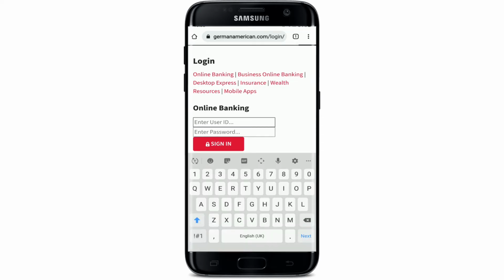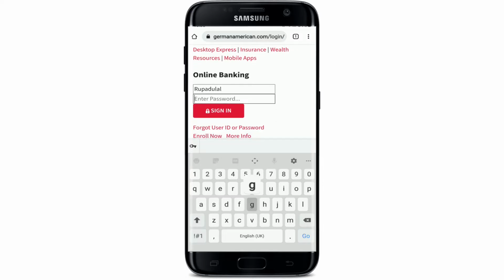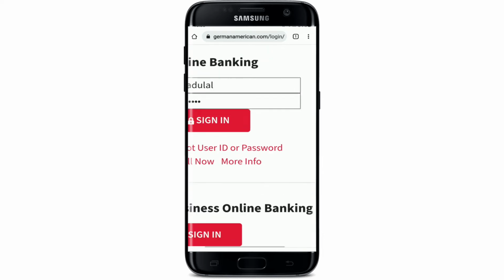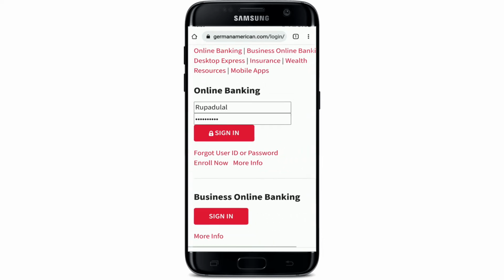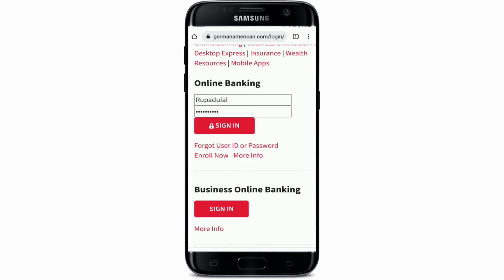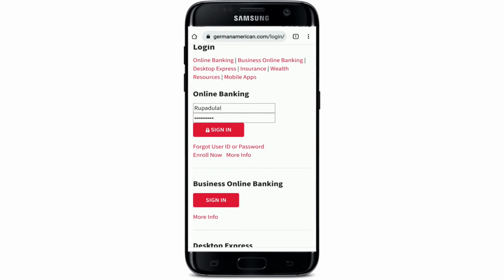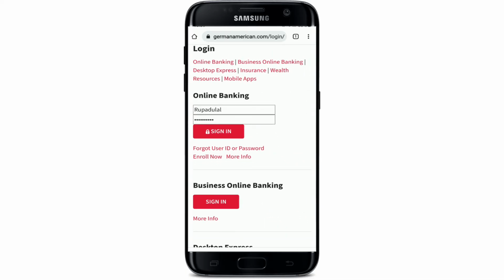Enter your user ID in the first text box that you see, and then enter your password on the next. In case you forgot your user ID or your password, then you can simply tap on this Forgot user ID or password link and follow the instructions. If you've not enrolled for online banking yet and you'd like to do so, tap on Enroll now. Register yourself to a new account by following the instructions.